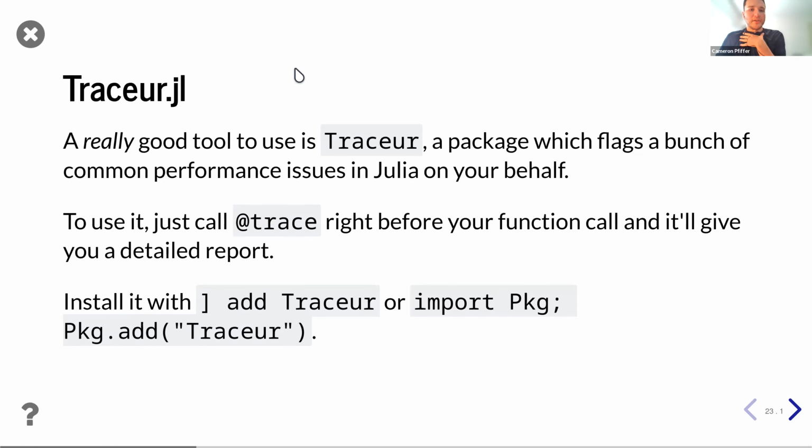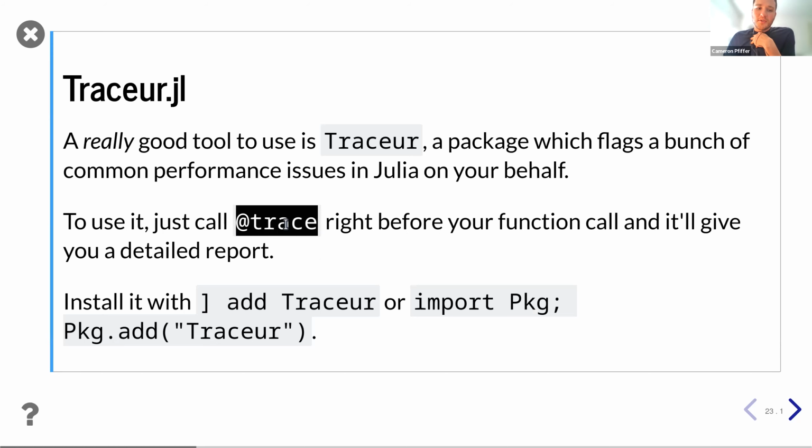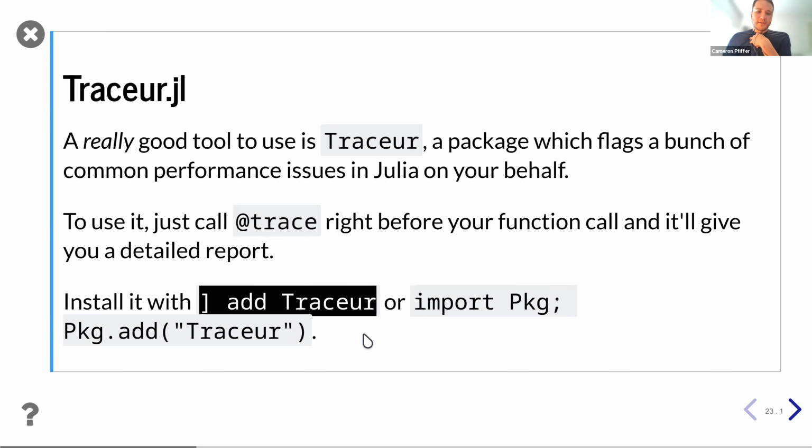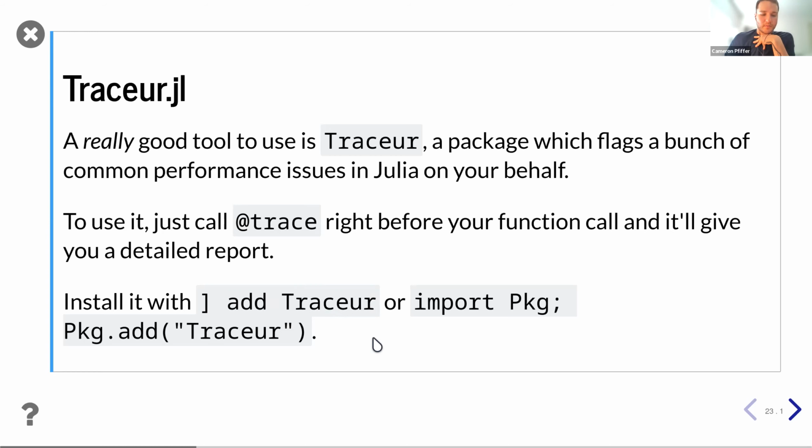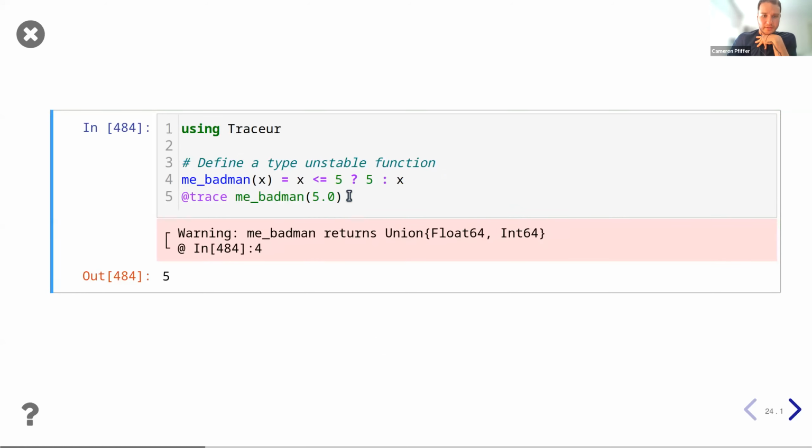A commonly good tool here is called Traceur, which is a package that basically goes through the performance tips document that I flagged, tracks them down for you, and gives you a bunch of warnings. If you want to use Traceur, you can call it with @trace just before your function, and it'll give you a detailed report. You can install it with add Traceur. I'm not going to go through it a whole bunch, I'm just going to show you a little bit.